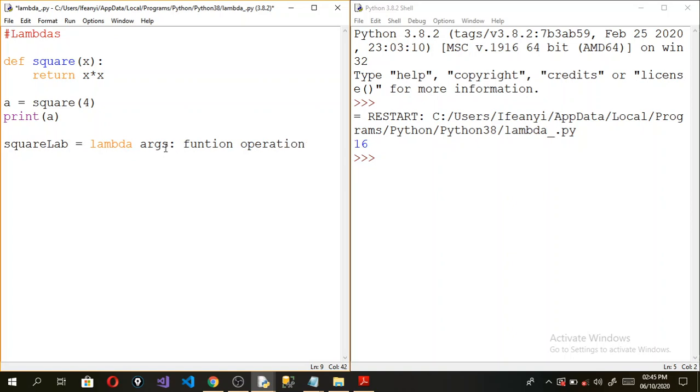What are arguments? You can see this is an argument which we're collecting, or some people might call it parameters. We have to give the argument and then the function operation. What is the function operation here? It's just returning x times x. So if we want to create a square lab function, I'm going to give the argument to be just an x, and the function is x times x. We don't need the return keyword since this is a one-liner and it's just created on one line. So we just have the argument and the function operation.